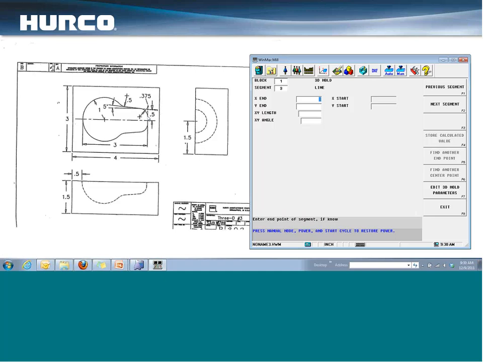So just dealing with this line now. The X end will be 3.5. Y end, it's a 1/2 inch above center, so that'll be 2 inches. And you'll see it calculated the length and the angle. If I look at the angle here, it's saying -14 degrees, but if I look at the print, it's telling me that's supposed to be a -5 degree angle. So I'm just going to go ahead and put in the -5 degrees. And it recalculated the length for me. I'll go to my next segment.